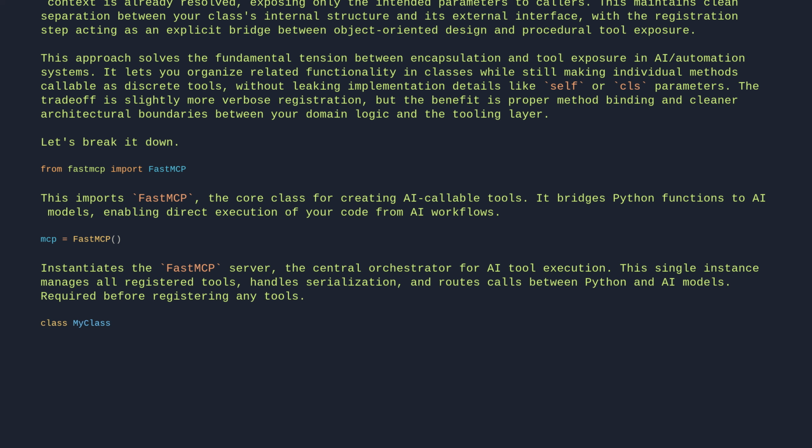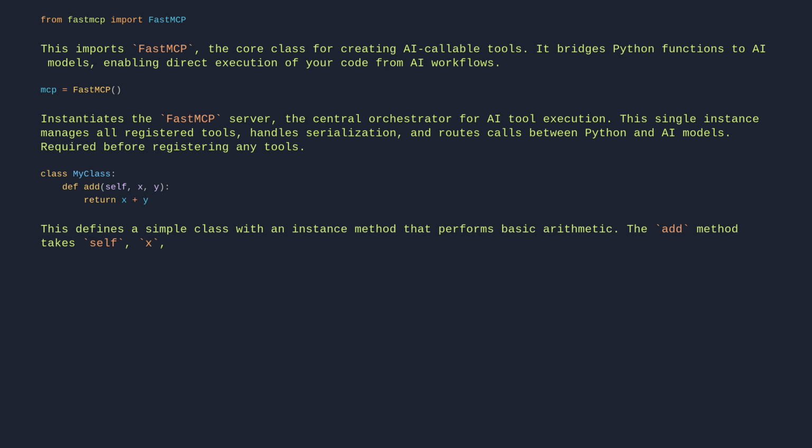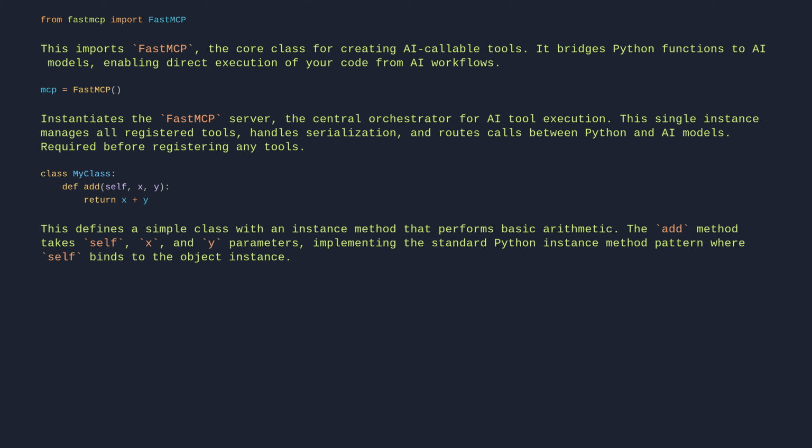Class myClass. Def add self x y. Return x plus y. This defines a simple class with an instance method that performs basic arithmetic. The add method takes self, x, and y parameters, implementing the standard Python instance method pattern where self binds to the object instance. This becomes important later when we register the bound method as an AI-callable tool.